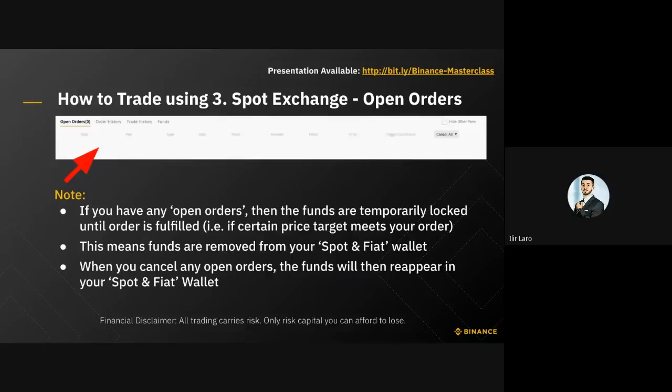Now, if you scroll down, you'll be able to see your order history. In the first tab, we have the open orders. Something to note here: if you place a trade using a stop limit, a limit, or the OCO, what you're effectively doing is putting these funds into the order book, which I mentioned earlier. That order will only be met once the price meets your target. So effectively, these open orders are temporarily locked until the order is fulfilled.